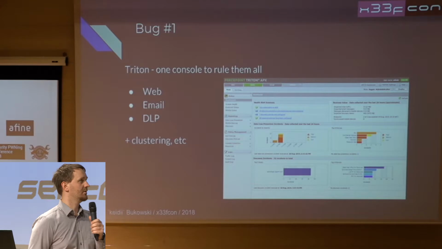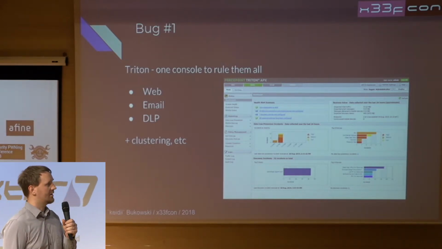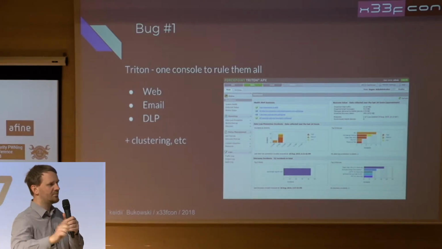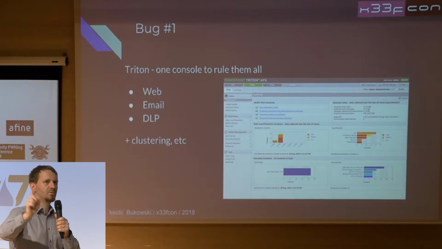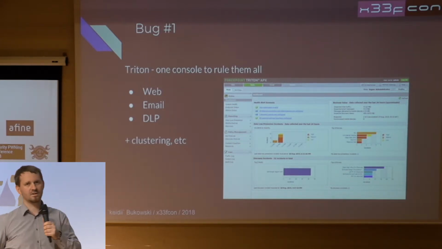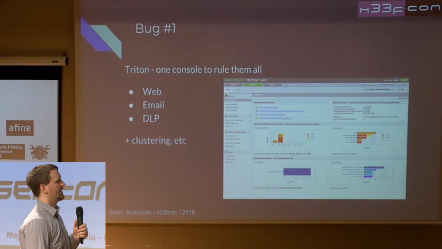First, the trivial one, the Triton. The Triton is the part of this bundle that is used to manage all the components. So you can do the admin clicking here. So I want to block emails containing Viagra. Apply. It is sent to your infrastructure, and the emails containing Viagra are blocked.